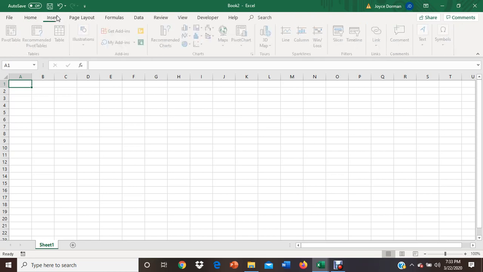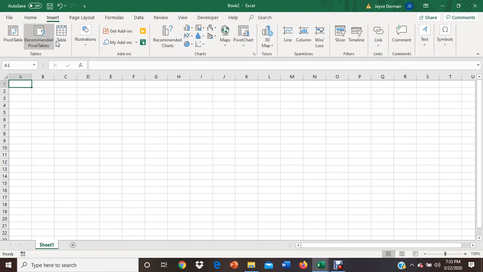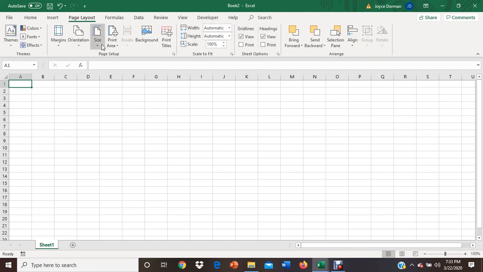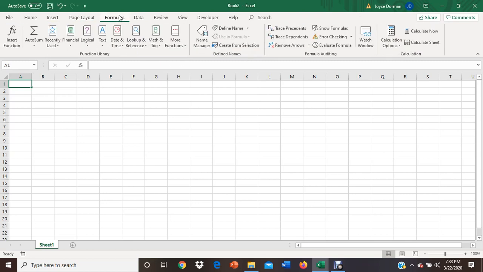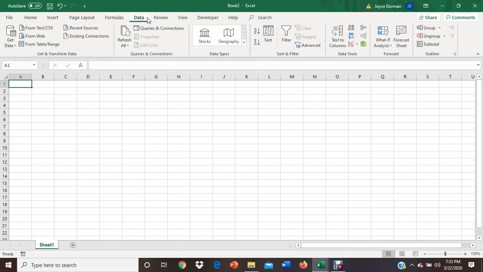On the Insert tab, we're going to be using the Tables group and the Charts group. Page Layout, we're going to be using the Page Setup group and the Sheet Options. On the Formulas tab, we're going to be using this tab a whole lot, as well as the Data tab. The rest of those, we're not going to be using, except for the Developer tab. We're going to be using that later on.